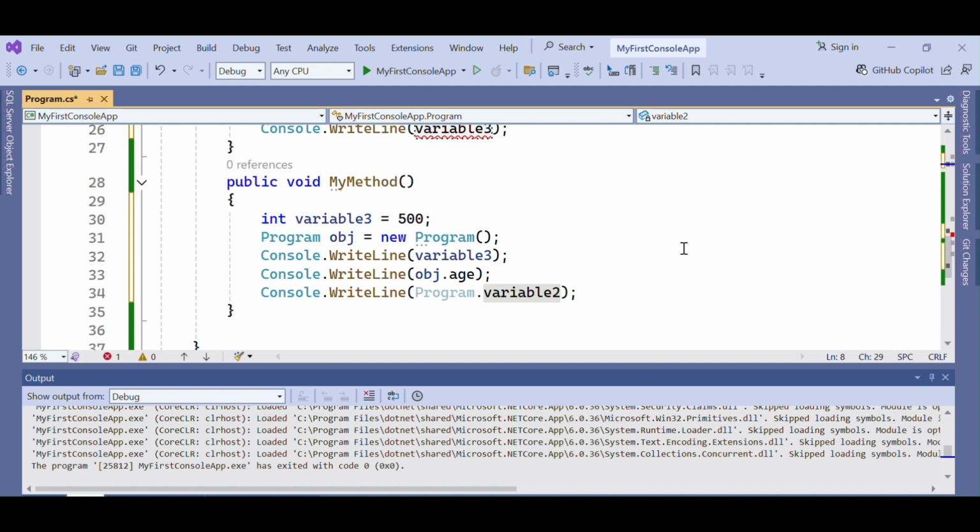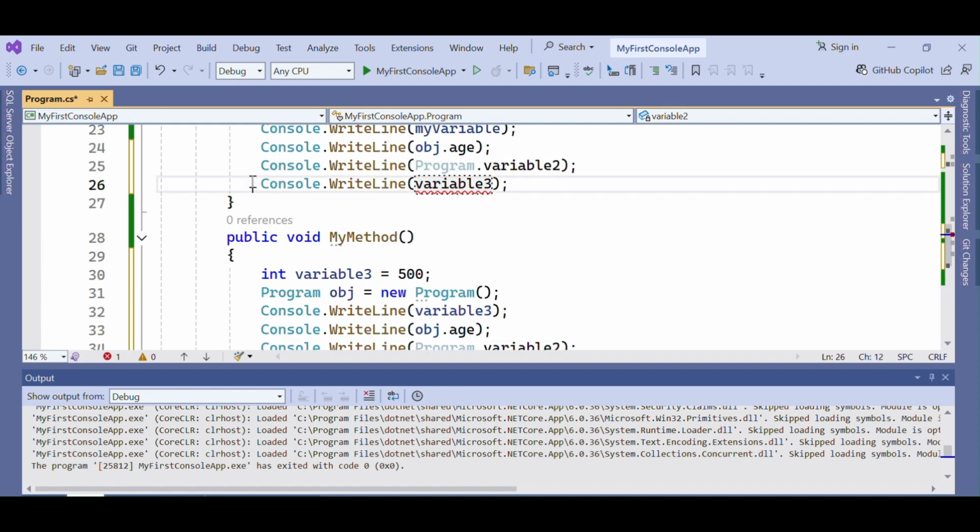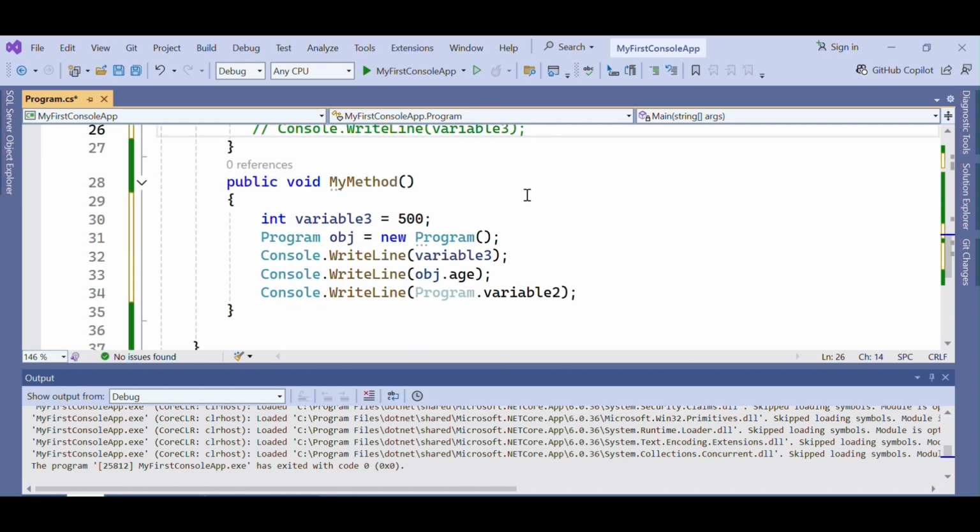In the next video we will discuss constants, and this is all about variables.